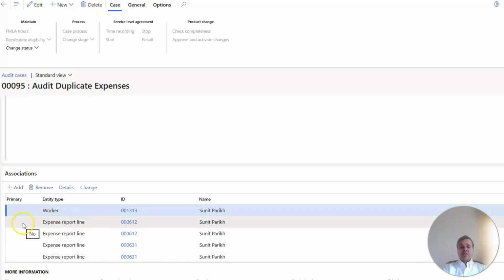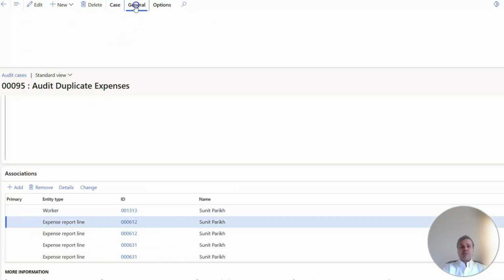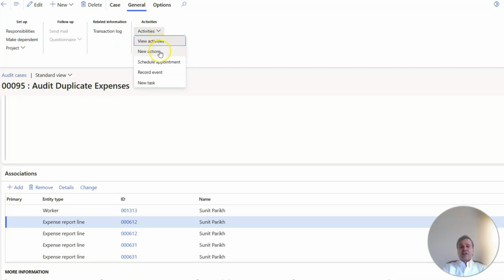Based on this, you could go and create some activities out of here. So you can create a new action. You can schedule an appointment with somebody to review this. You could keep this so that you can monitor this. How do you want to remove this? Or how do you want to correct this duplication with the employee who submitted that, right?